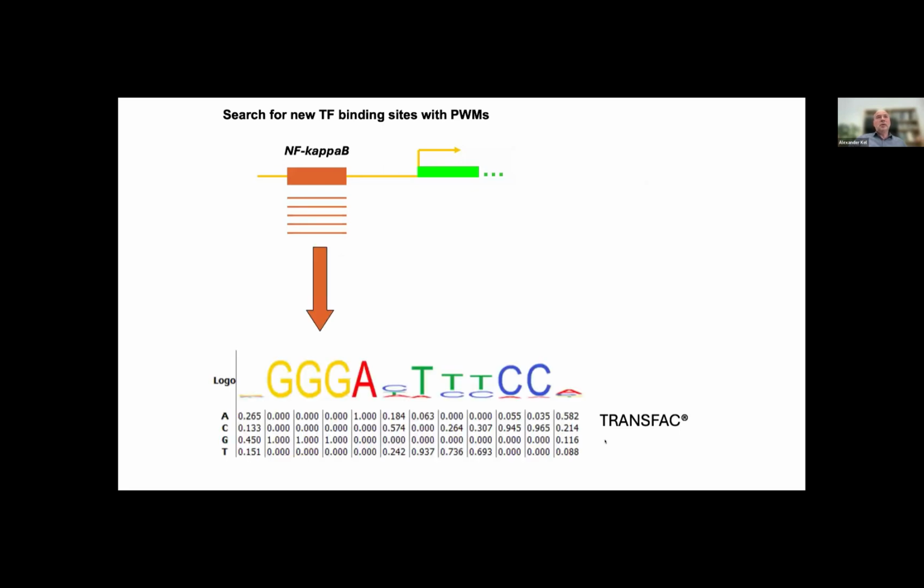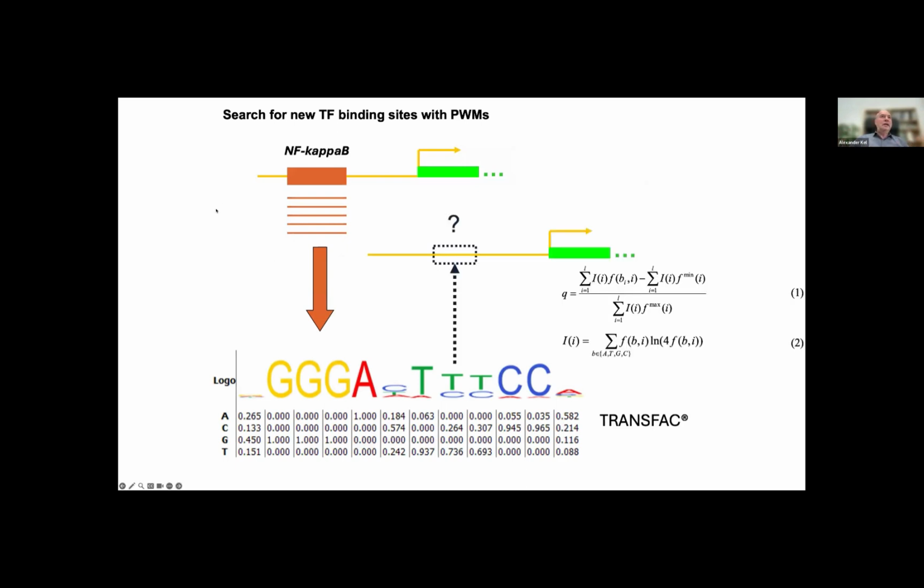In TRANSFAC, we have those positional weight matrices, and it's not the only database, but in TRANSFAC we try to collect all available information in the literature and in other databases. So it's a very comprehensive collection of PWMs. They are built by collecting known sites for a particular factor. And then these PWMs are used to predict where the transcription factor can potentially bind. For instance, we can predict them in the promoter of that gene or in the enhancer of that gene, and we'll talk about this a bit later.